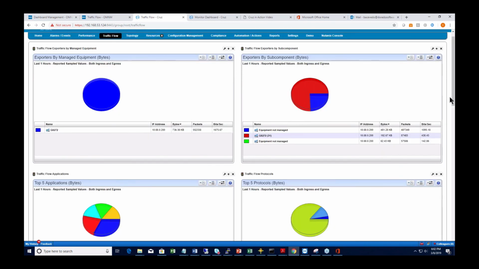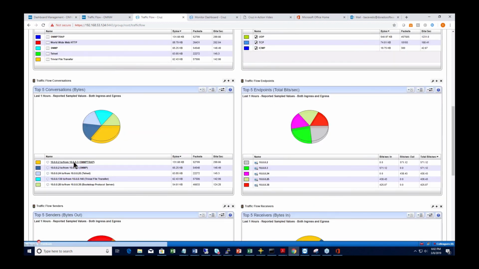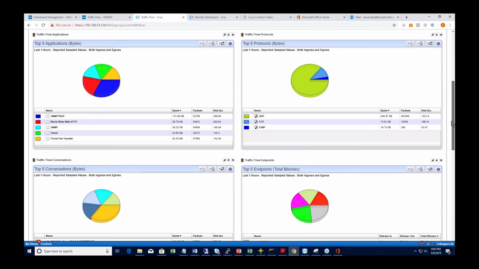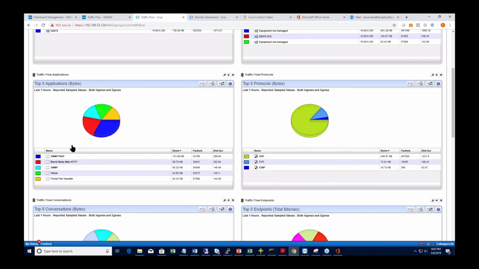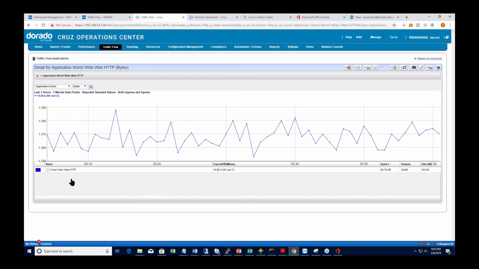So in this case, we can see data by managed equipment and actually by the subcomponent that's exporting data. You can see the data by the application, by the protocol. You can see the conversation, which is what two targets are talking the most, by specific endpoint, which is sending the most data, receiving the most data. But the nice thing here is that you can drill into this data. And let's say you have applications, you want to know what's going on, who's using all this World Wide Web traffic. So you can double click into that and see what's going on over time.